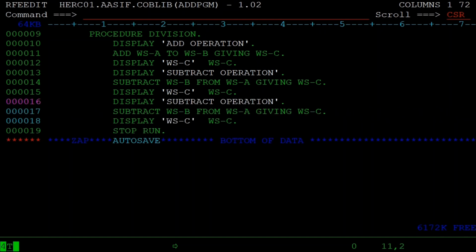Let's repeat. We will do a multiply operation. Multiply is a COBOL verb. Multiply WSA by WSB giving WSC, and we will display WSC. So what are we doing?